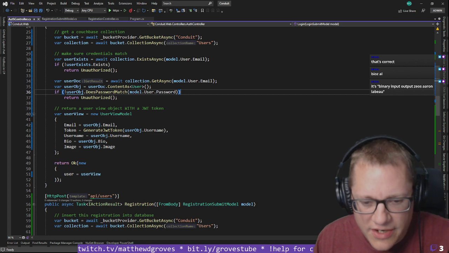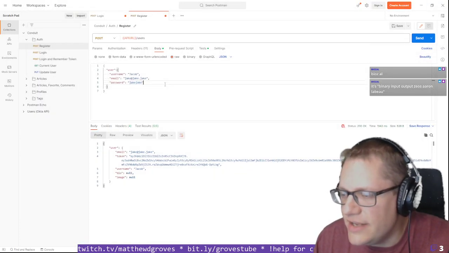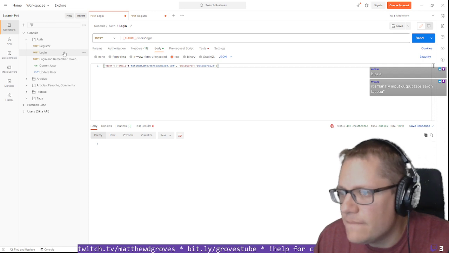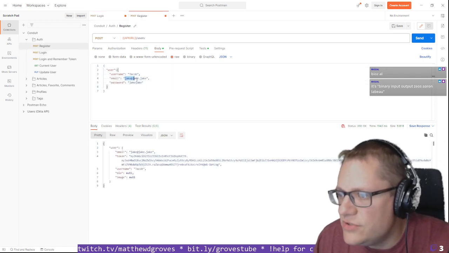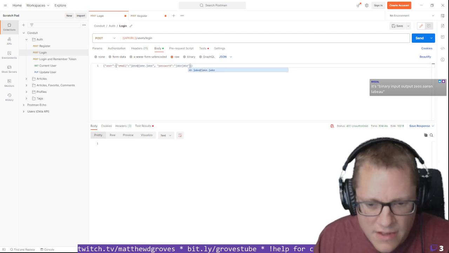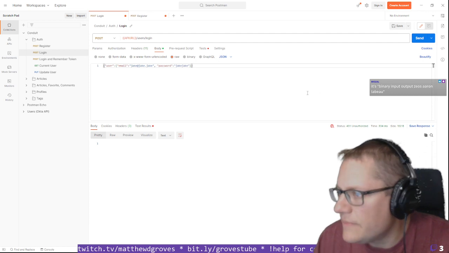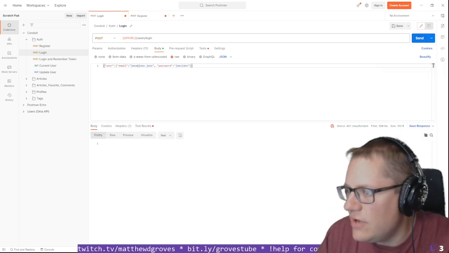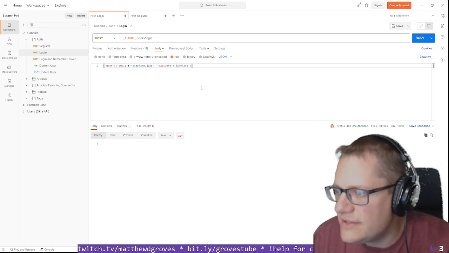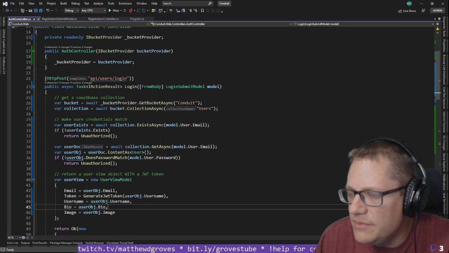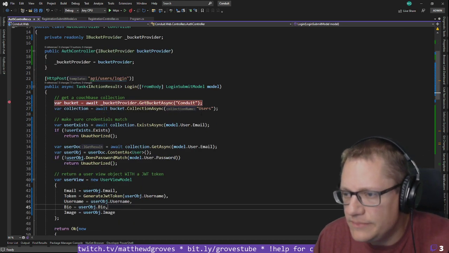So what password did I use for Jake? I used Jake as his password. So we could try the login token as well. If I use Jake and Jake as the password, this should also work. It's unauthorized. Why is that? That's not correct. Okay, well, we got to figure that out and debug that. Why isn't the login working?